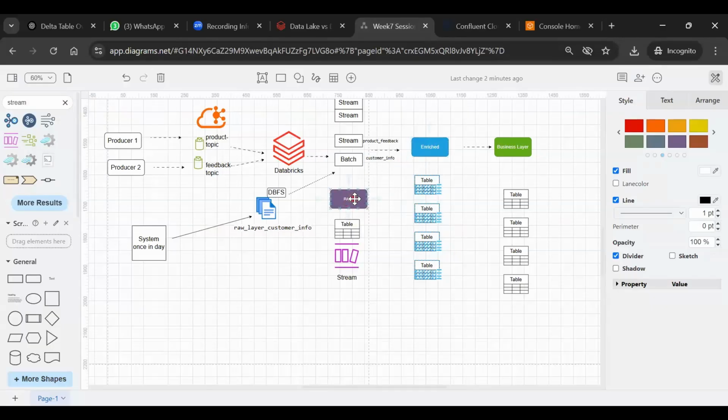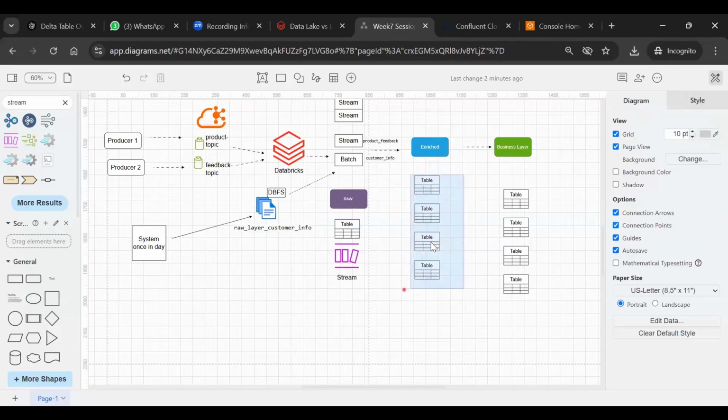Let's say from a raw layer I'm getting a data frame, and then in an enriched layer I have enriched data with no duplicates or anything. Now, what am I supposed to do? I'm joining this new raw layer data with the enriched layer data based on a particular ID, and then updating and inserting, or overwriting, into this particular table.